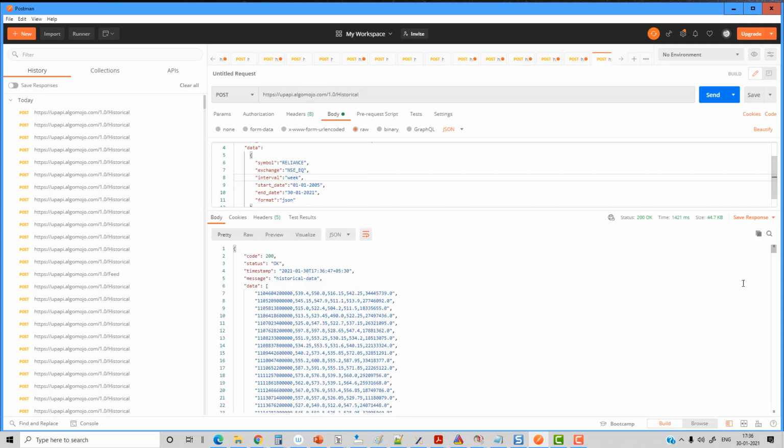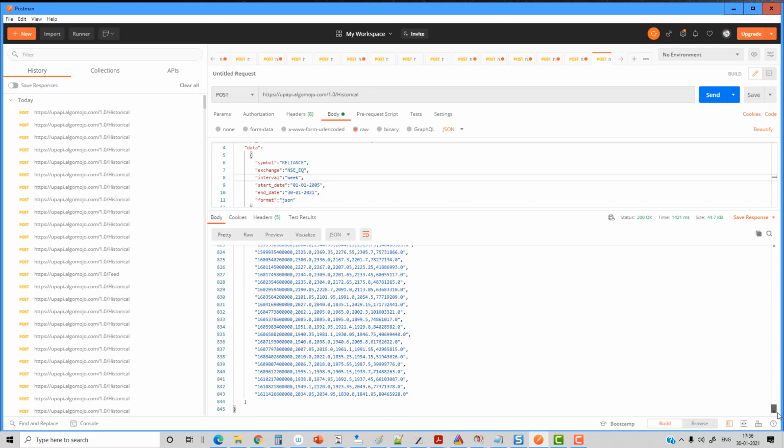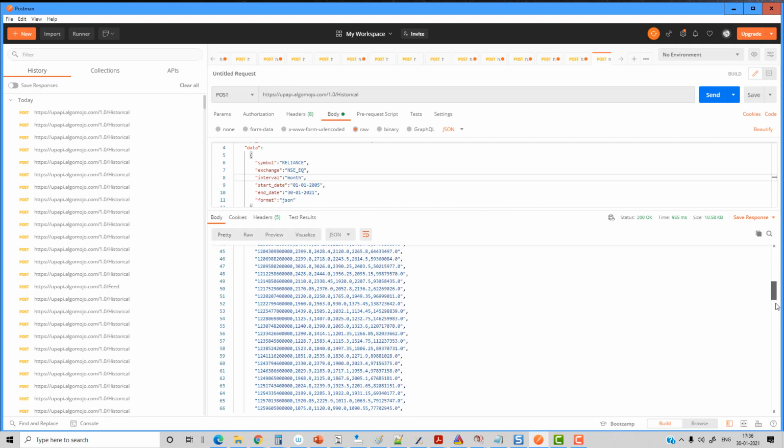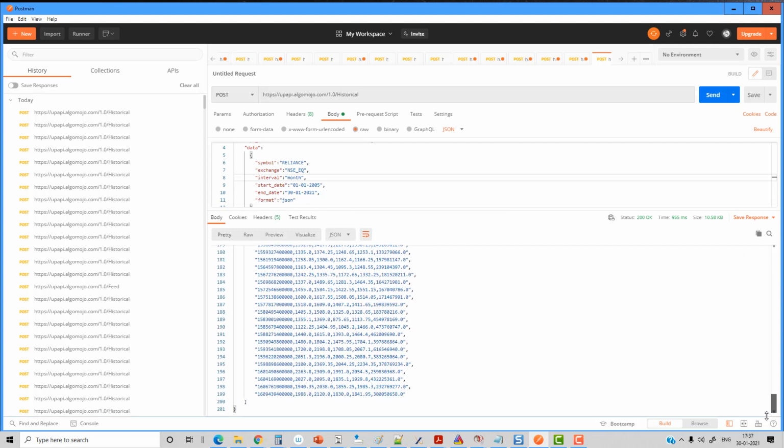I will be able to get the weekly data set. The weekly data set has 843 records. And for monthly data, type month and then press send. Obviously, you should be able to get the monthly data as well.